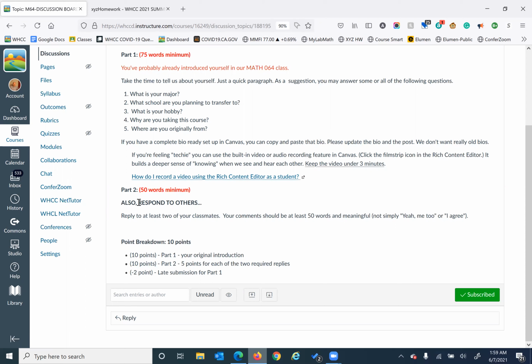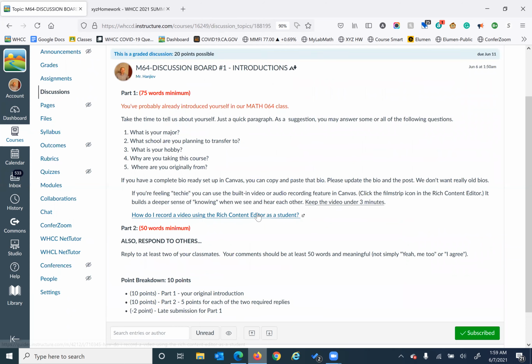And then the second part is just to respond to others. Respond with something meaningful, not just, yeah, me too, or I agree, but something more substantial than that. Technically it's worth 10 points for the first part and 10 points for the second part. So there's the discussion pieces here. Pages, we're going to skip.